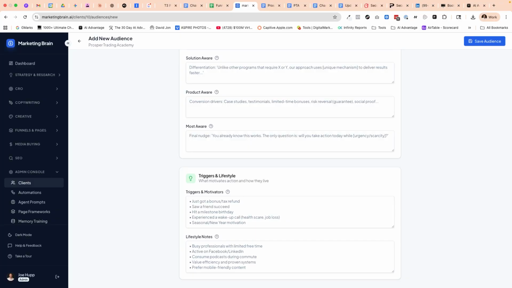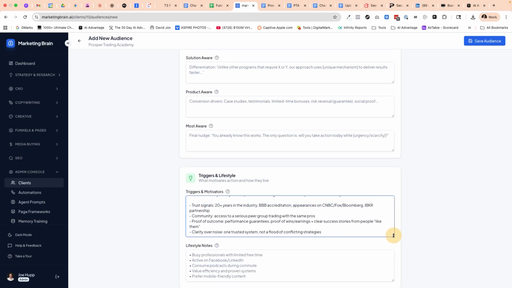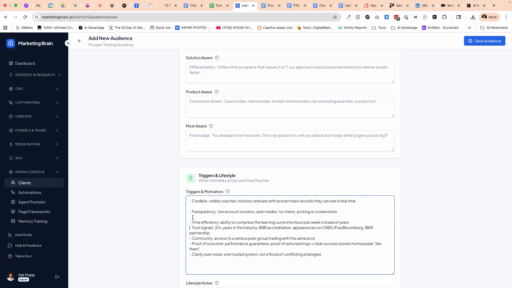Triggers and motivators. So let's go ahead and pull that. So what are some of the motivating factors that would get them to take action? So we're going to copy and paste that from the ICP as well that we had already created. So paste that in here. And okay. And then last one is just lifestyle notes.